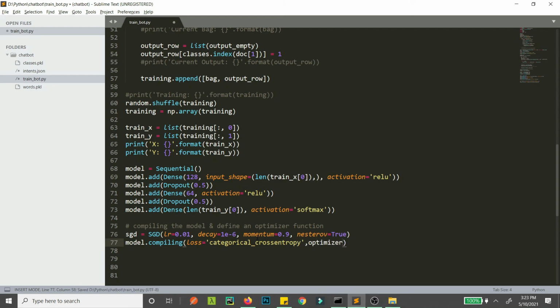What is our optimizer? This is the SGD that we just created. And what is the metrics? We write accuracy here. All right, this is not compiling, this is compile, my bad. Okay, so now while compiling we give this loss parameter, optimizer parameter that we just discussed, and this metrics.